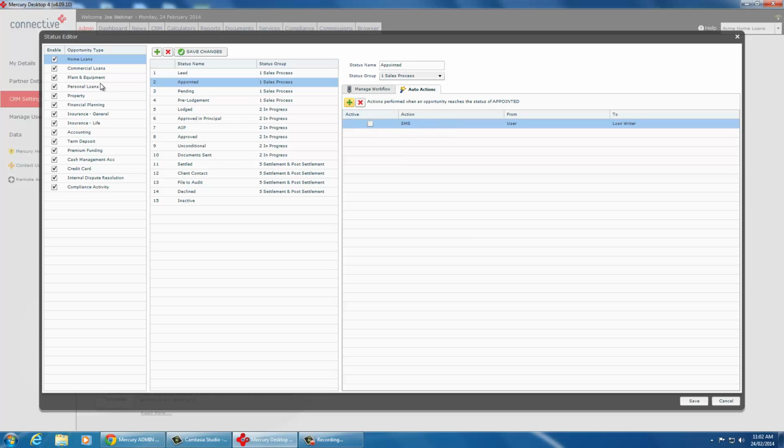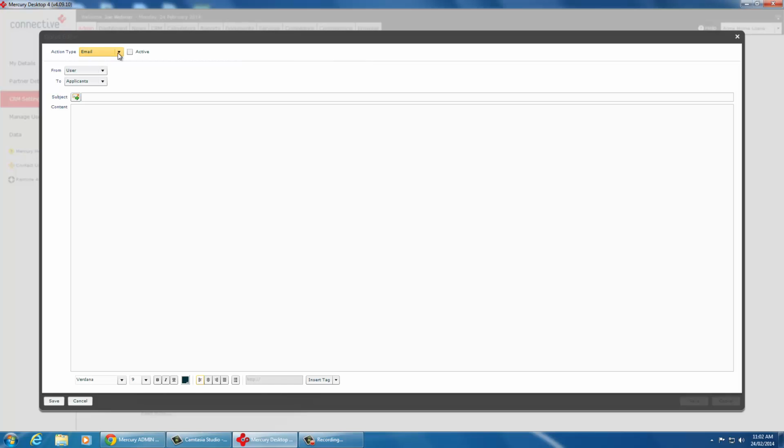Second auto action is that email that I mentioned. So new action type email from the loan writer to the applicants. If I had created an email template for this particular step, I could apply it using that little button there, but I haven't, so I'm just going to type it out. Hi, welcome to ABC Mortgages. Now the body of the actual email, first name. Thank you for choosing my business.